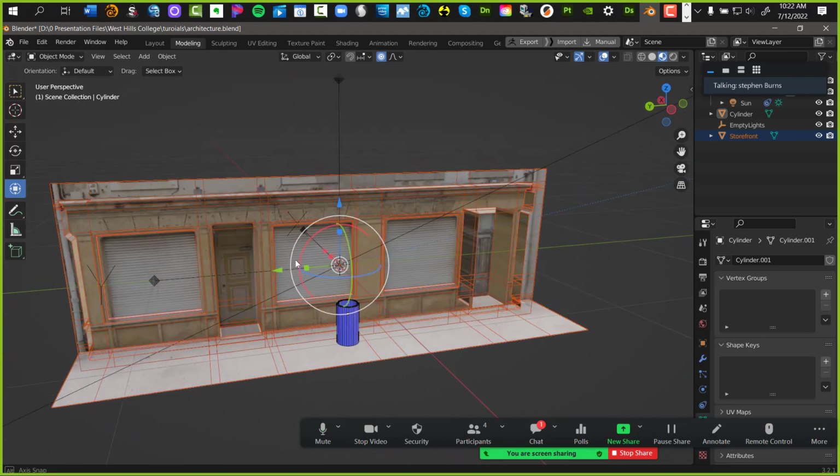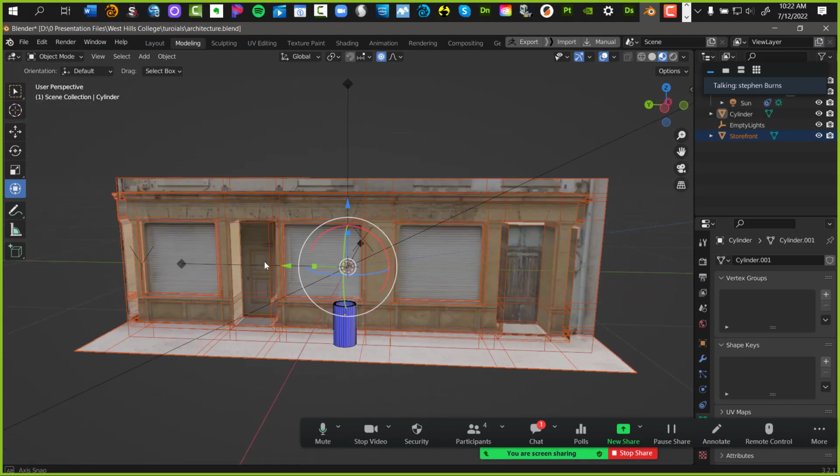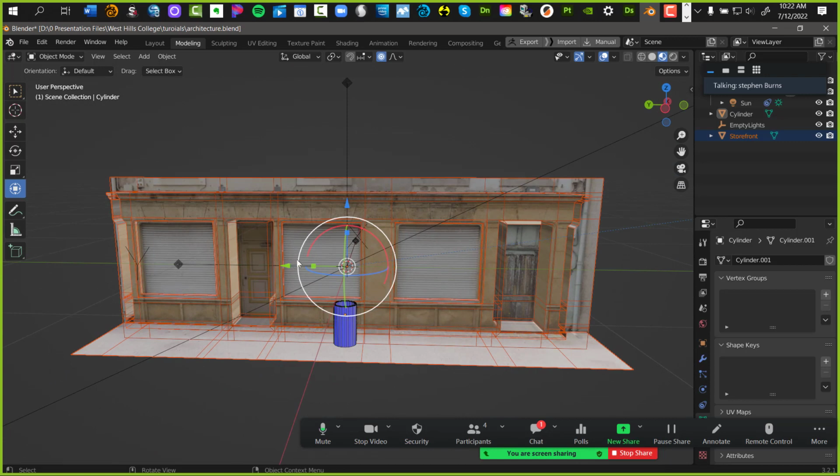So I figured it'll be a good little exercise in terms of learning how to extrude, how to add extra geometry so that you can pull out extra details in your imagery.